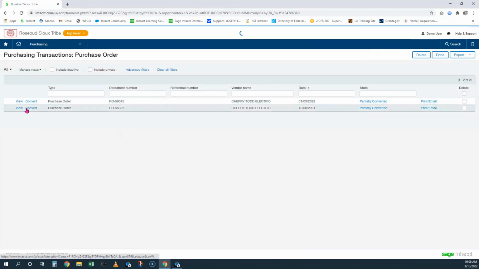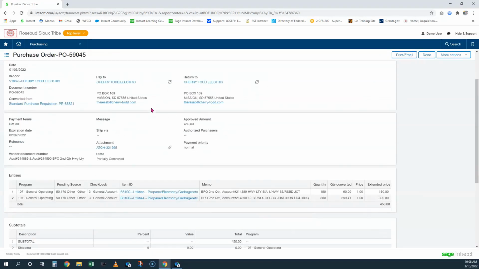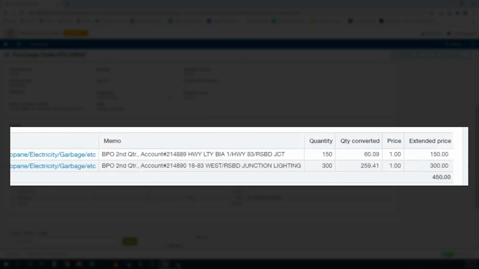So if we look at the first one, we know it's a purchase order to Cherry Todd. And we can see line 1 here was opened with $150 in the quantity field. So far, we've converted $60.09 of that $150. So we have about $90 left on this line to continue to use. And then the second line, we opened it with $300. We've converted $259 so far. So there's about $41 left on this line.